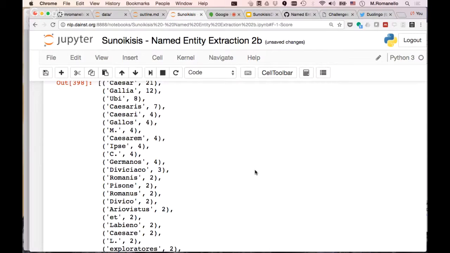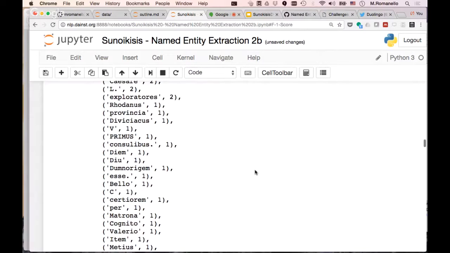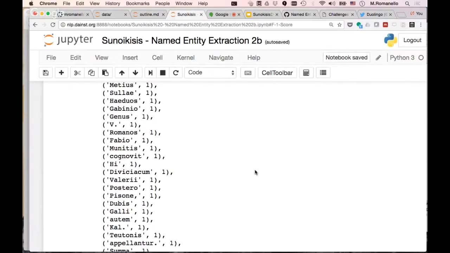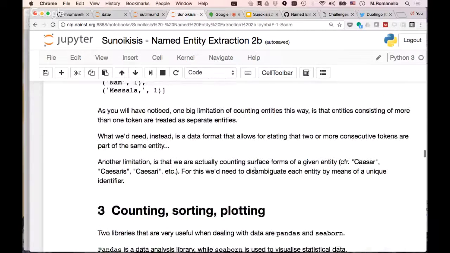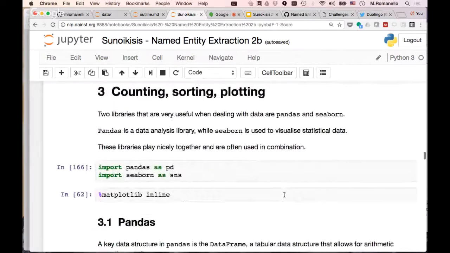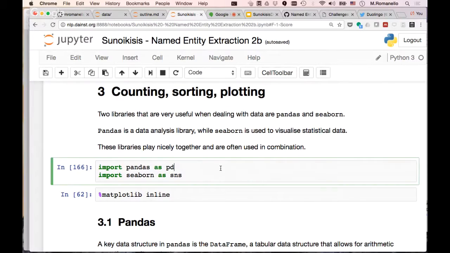There are actually other ways of sorting this without using this method, but we are running a bit short on time, so we skip it. Let's see now how you can count, sort, and do some plotting on this information. You need two libraries, Pandas and Seaborn. Pandas is a data analysis library, while Seaborn is used to visualize statistical data. These two libraries play very well together and are often used in combination, so you can take objects from one library and pass them to objects in the other.